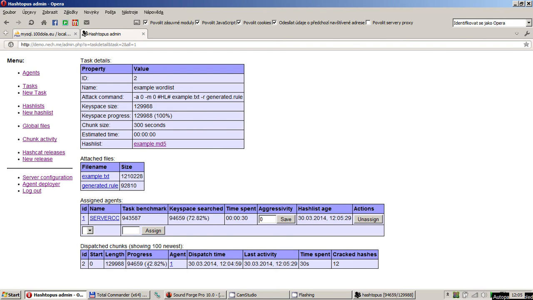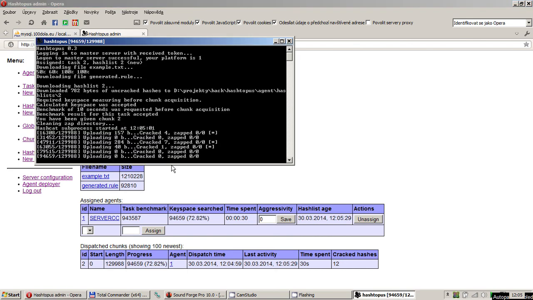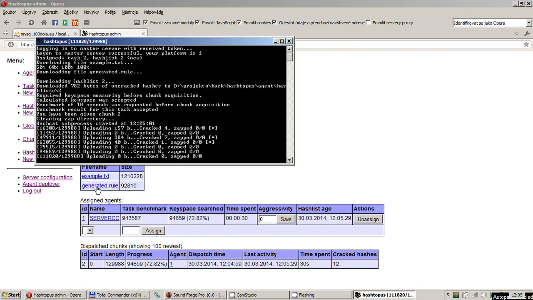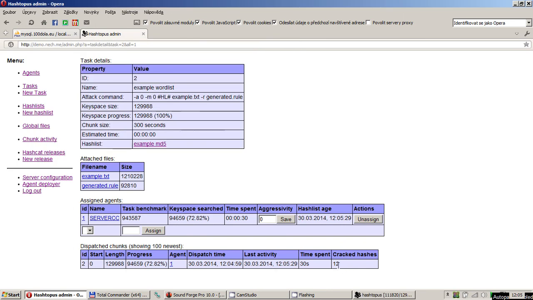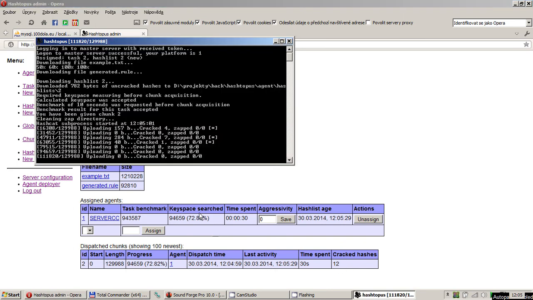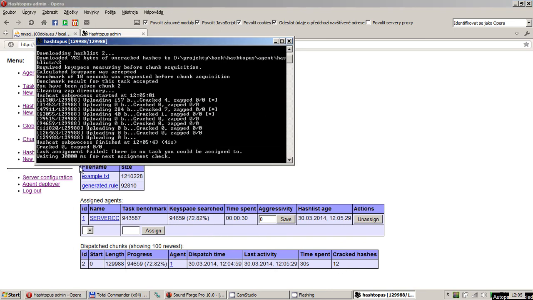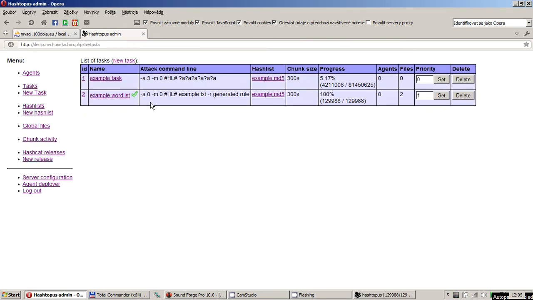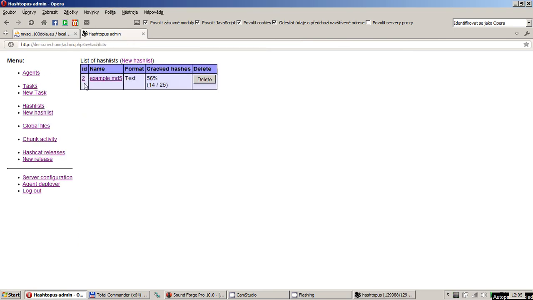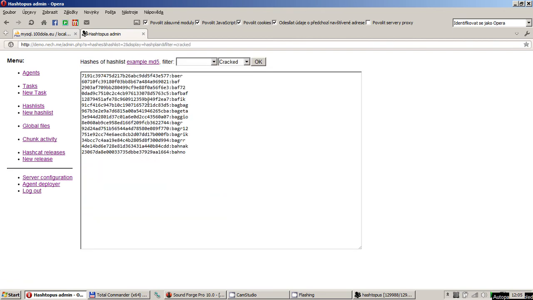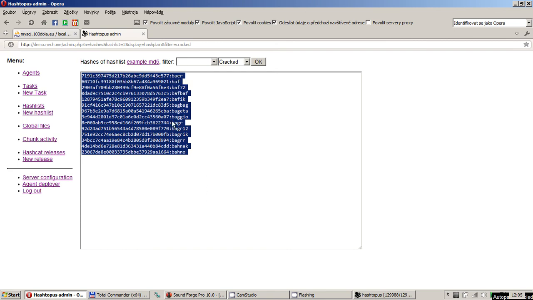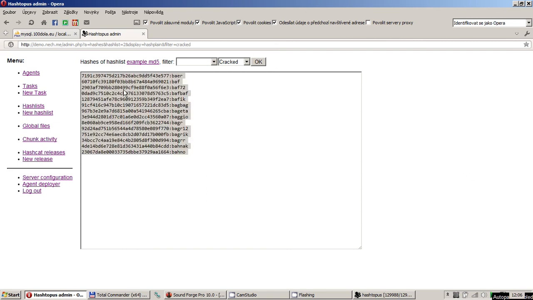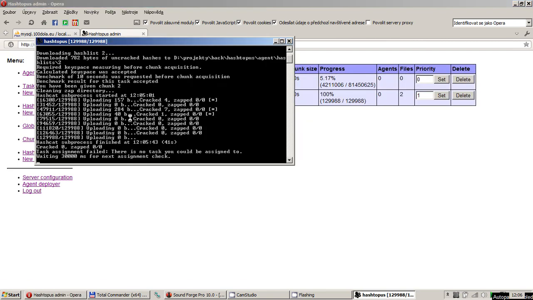it's 72%. It's going very fast. It's just a very small word list and just one rule set, but it's already cracked 12 hashes. Okay, and then it's done. No more assignment. So there we go. Just one hash list. I already cracked 14 passwords out of 25. You can check them right there. Obviously, I've selected some part of hashes starting with BA, but never mind. Should be a good demonstration anyway.